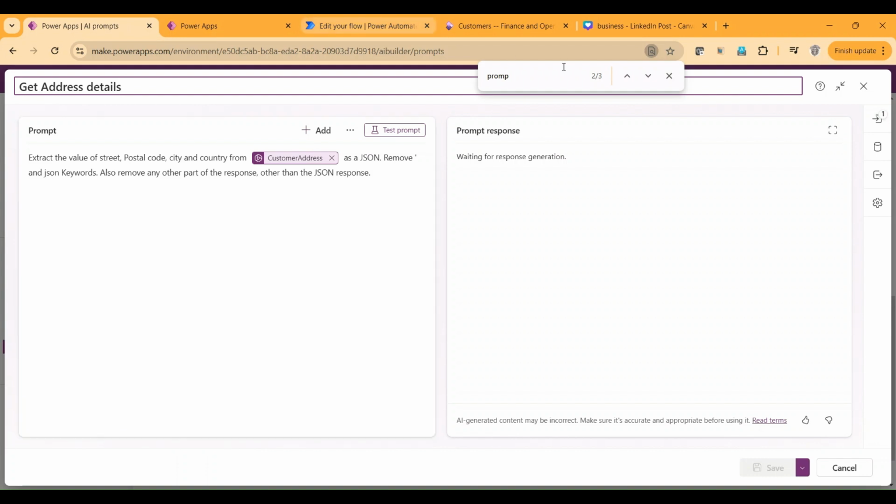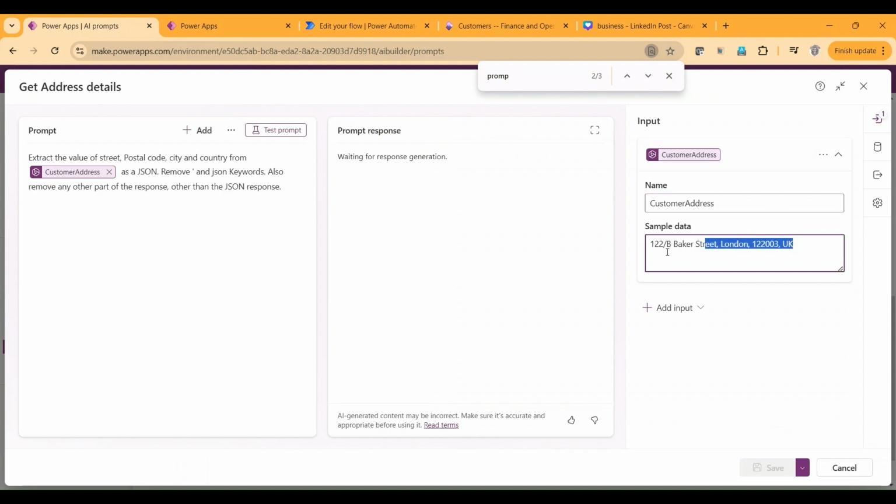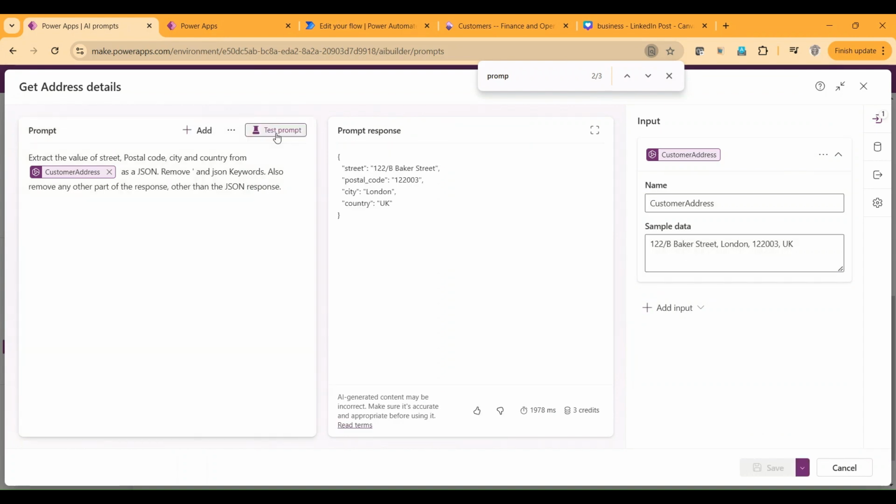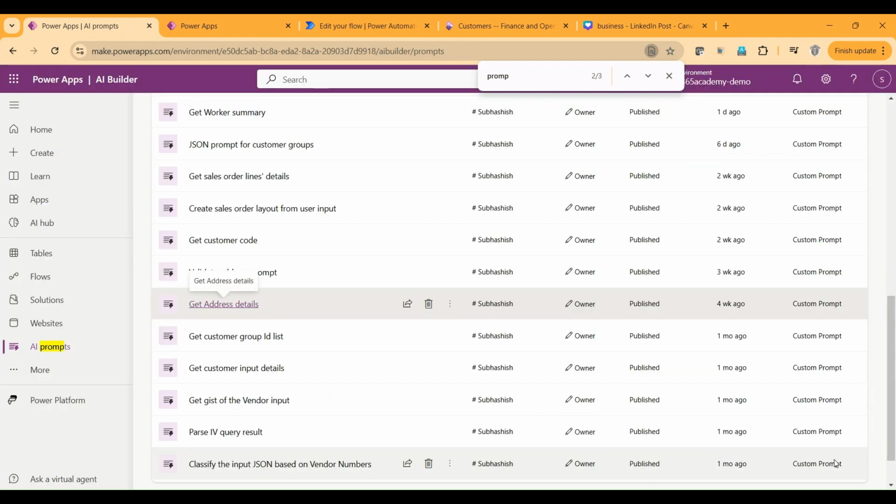So how am I doing that? I'm clicking on this input, and I'll show you, it is a dummy address which I'm giving like this. And if I click on test prompt, it has been able to extract the street, postal code, city, and country, and format them as a JSON response. So I'm also canceling this, and I will show you how to call these address prompts in your PowerApps, which will reduce a large amount of your manual development work.